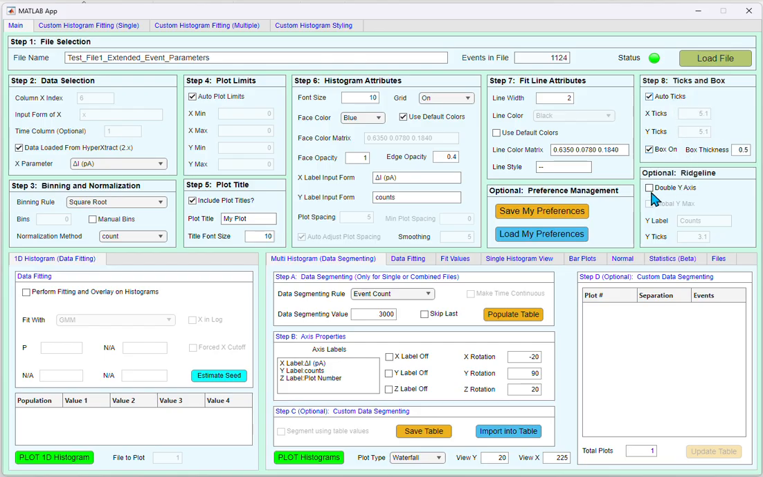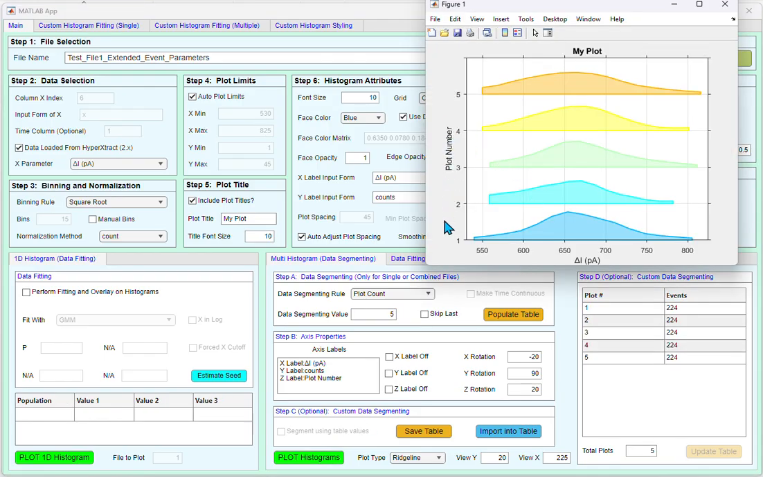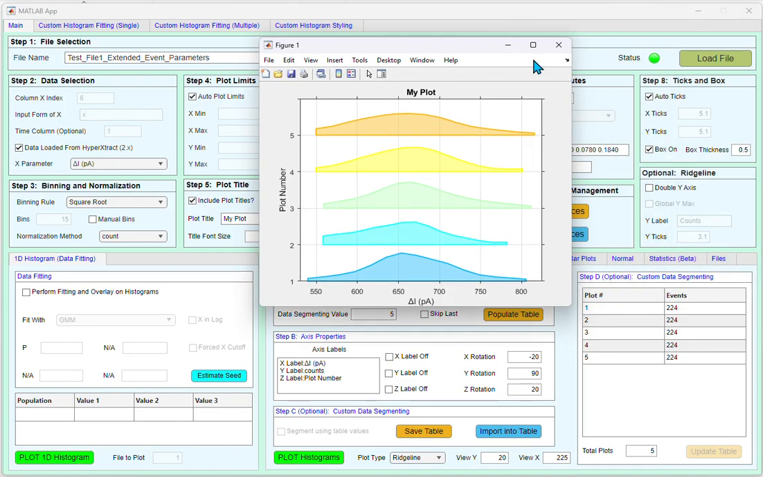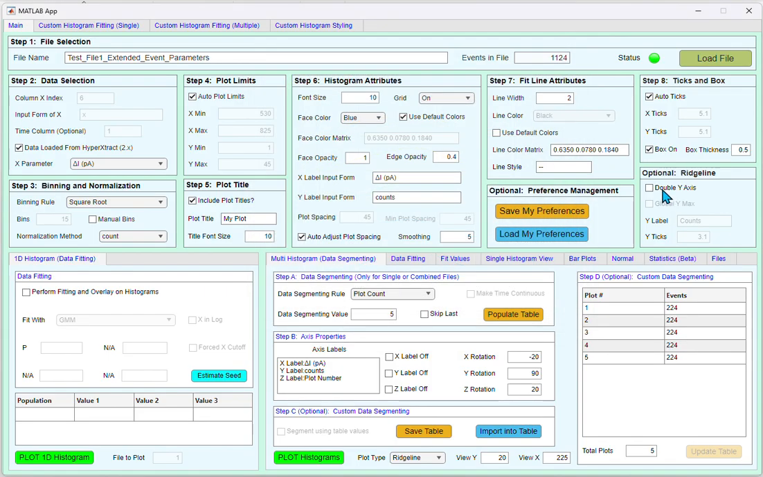In the panel below, further options are provided for ridgeline plots. To demonstrate the utility of this, let's select ridgeline from the plot type drop-down menu, set data segmentation rule to plot count and data segmentation value to 5. Since the y-axis on the left-hand side of the ridgeline plot shows the plot number, the user can opt for an additional y-axis on the right-hand side to show the y values of each histogram using the double y-axis option.